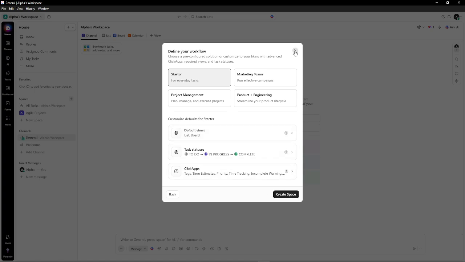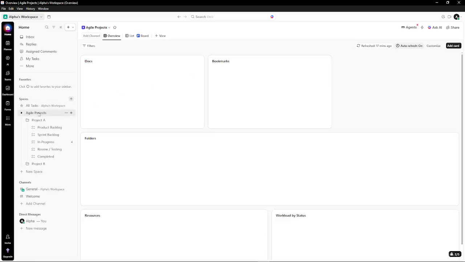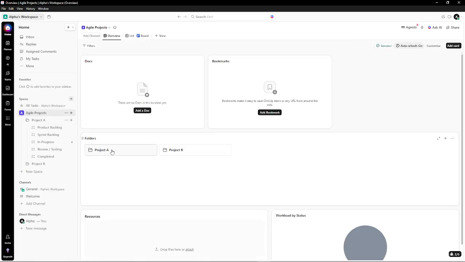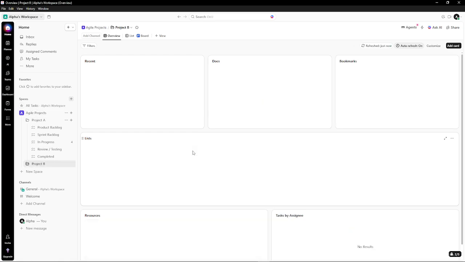Inside this new space, create two folders to represent the work streams you want to manage. We'll call them Project A and Project B. Separating projects like this keeps tasks focused and reporting cleaner.